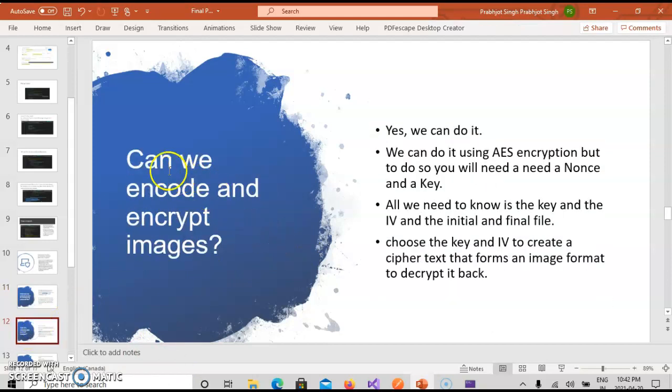And the next question was, can we encode or encrypt images? Yes, of course we can encode and encrypt. We can even decrypt the images also. So we use AES encryption to encrypt a JPG or an image. To do so, you need a key, and all we need is to know the key, the initial file and the final file. Using this information, we can encrypt and decrypt the image format and then send it to the client.